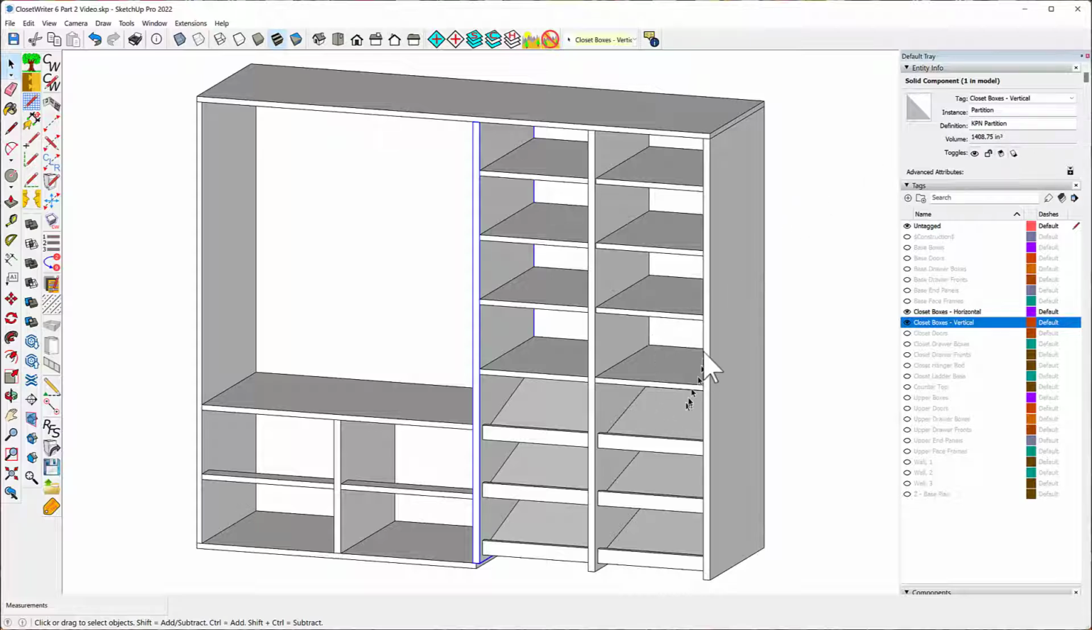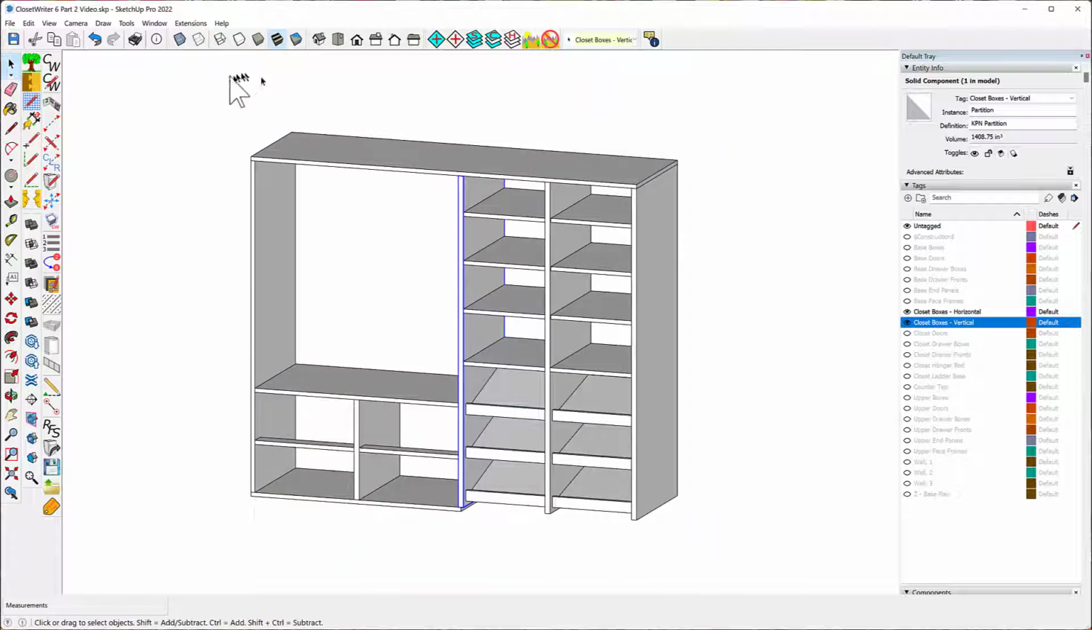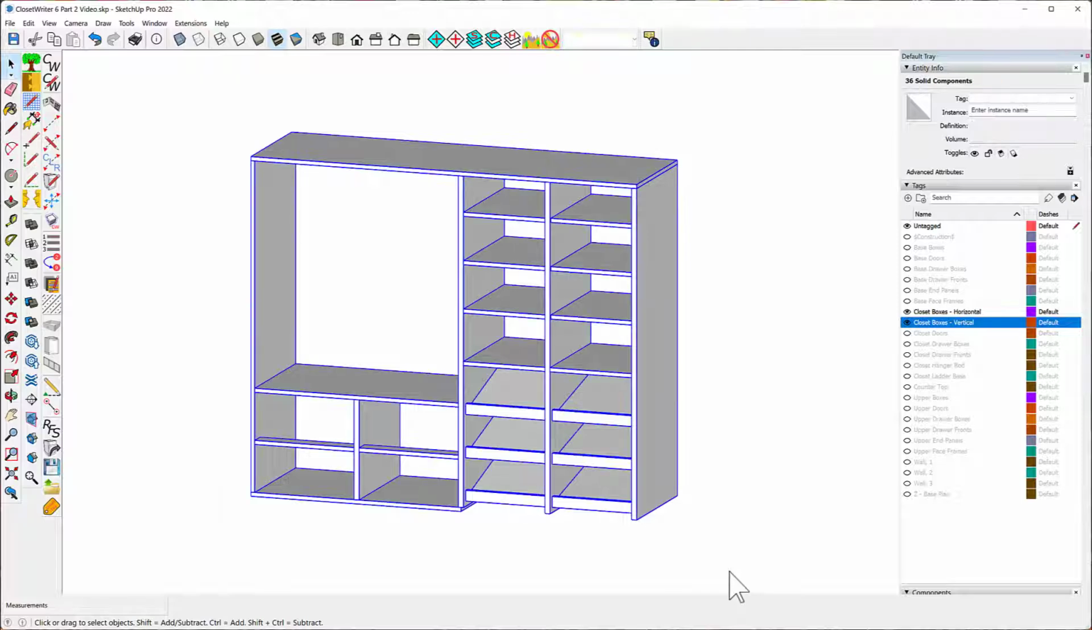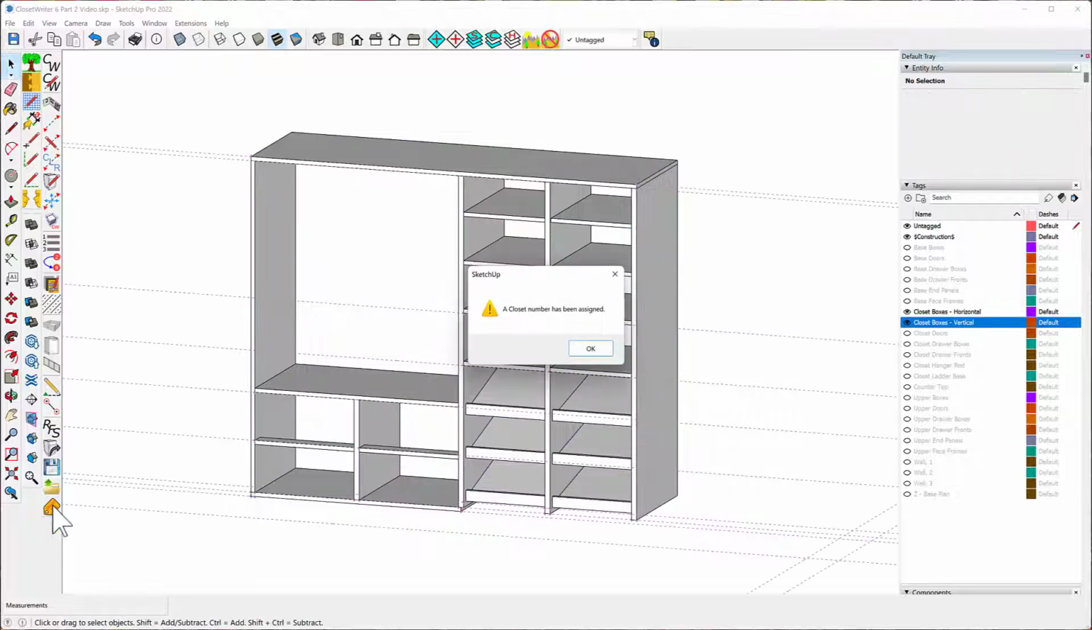So what I want to do is collect all of these parts and make them into a closet. In other words, assign them the same number, all parts the same number. And I do that with this tool right here, the Assign Closet Numbers. So if I click that, it tells me a closet number has been assigned.